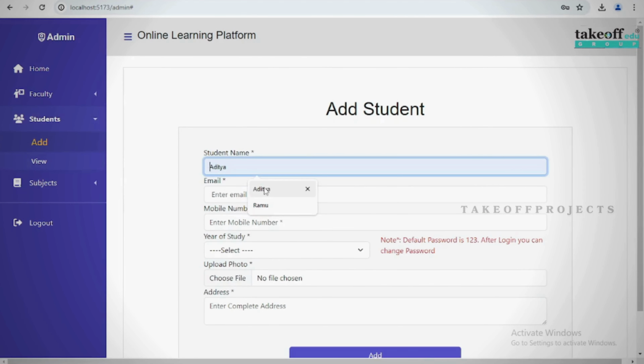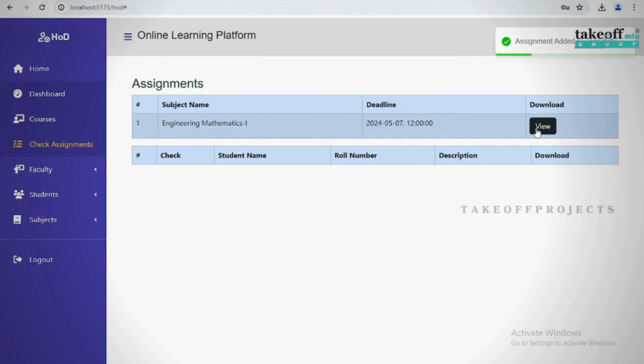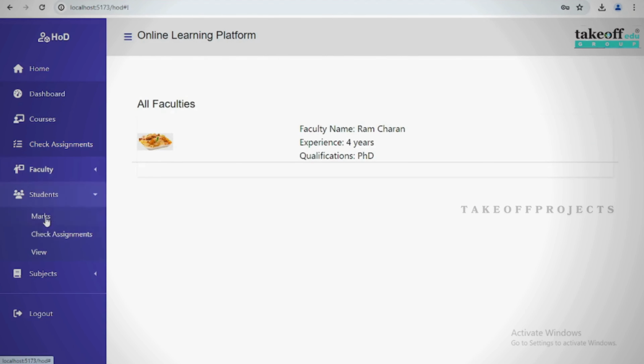He will upload the courses like materials, assignments, videos, documents, ebooks, etc. He will check the assignments uploaded by students.